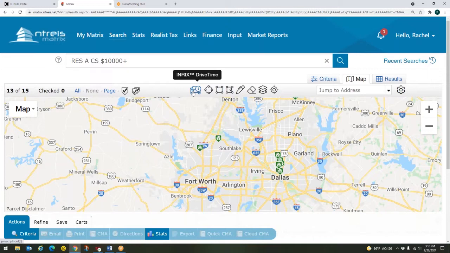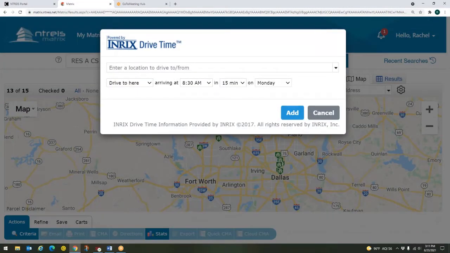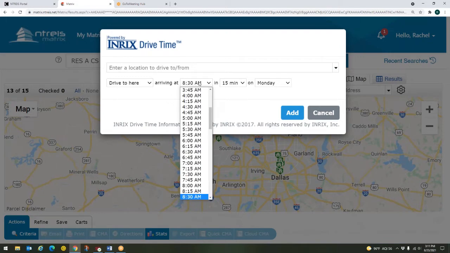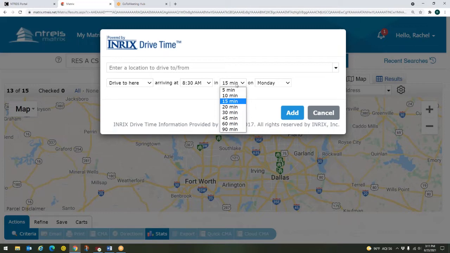This first one here is INRIX DriveTime. INRIX DriveTime collects millions of data points from street traffic to provide you with accurate and up-to-date information on how long it takes to drive to or from a location. To use it, you're just going to click on that little INRIX DriveTime icon, and it'll open up this box. At the very top here, you'll enter the address or the name of the place that you'd like to go. You'll then select whether you want to drive to here or drive from here. You'll select the time that you'd like to arrive.